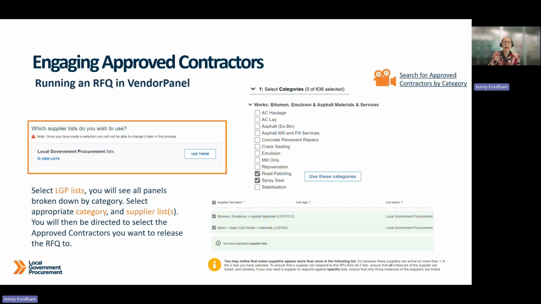You can either type keywords in the search box or scroll through and tick the boxes that best match what you need. Here's how it works in 3 steps. First, select the categories. Then VendorPanel will show the contracts that cover these categories. Finally, choose the contract or contracts you want and click Continue.